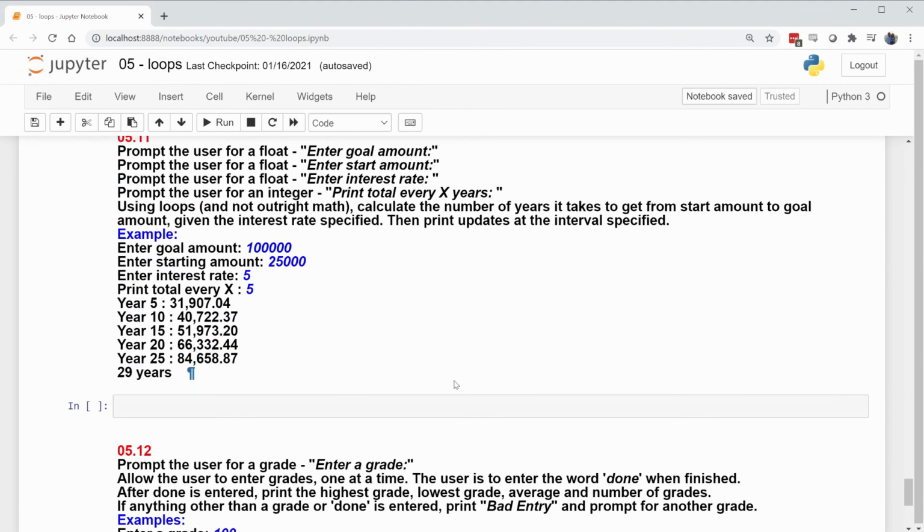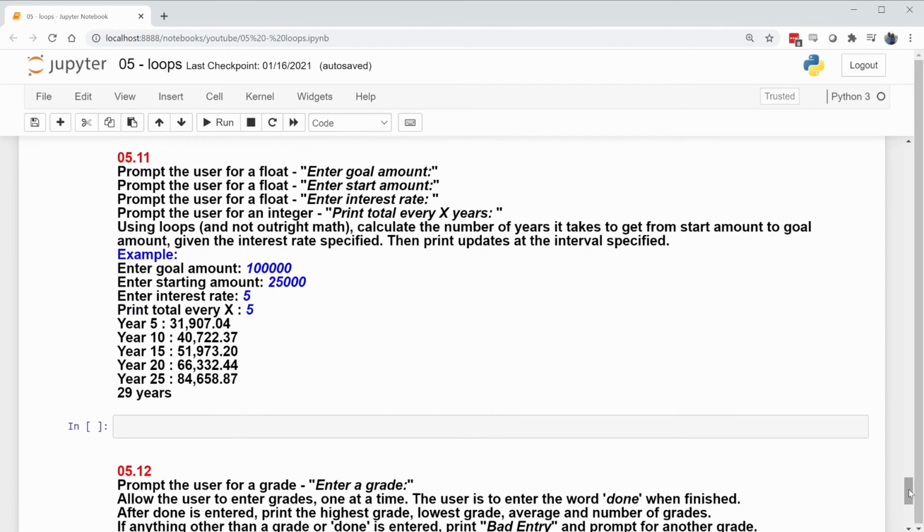On to number 11. Prompt the user for a float, enter goal amount. Prompt the user for another float, enter start amount. Prompt the user for a float, enter interest rate. Prompt the user for an integer, print the total every X number of years. Using loops and not outright math, calculate the number of years it takes to get from a start amount to a goal amount given the interest rate specified. Then print updates at the interval specified. So this is just going to be a simple interest problem. If you've not tried it yet, pause the video, hop out, and then come back for the solution.